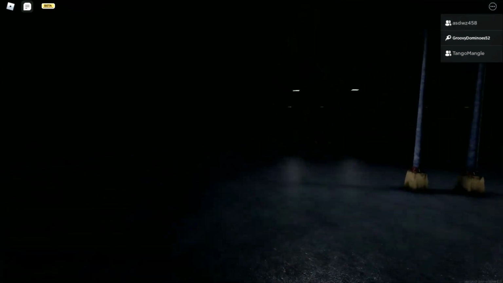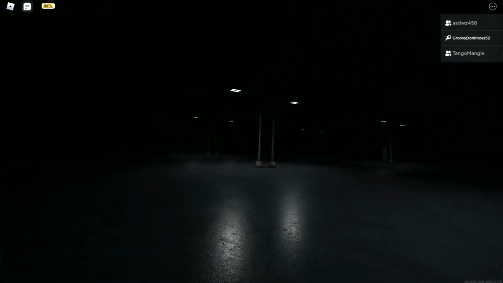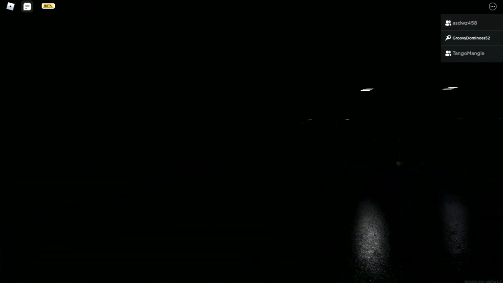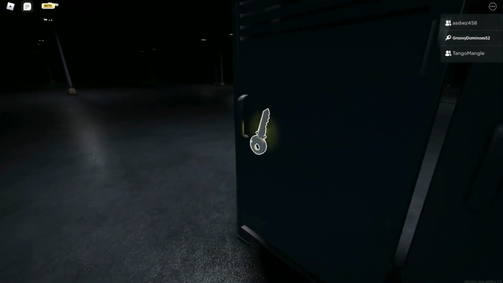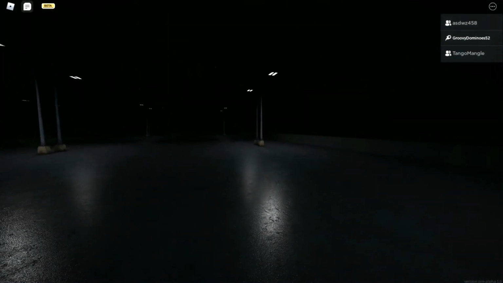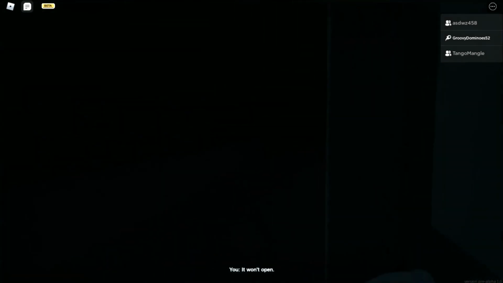So the locker where you guys are, there's a locker right in front of you, and then there's a key there. Wait. Yeah, that's it. Oh, I see the key. I got the key. Okay, you guys stay there. Let me try the key on the door. Bruh, it doesn't open.